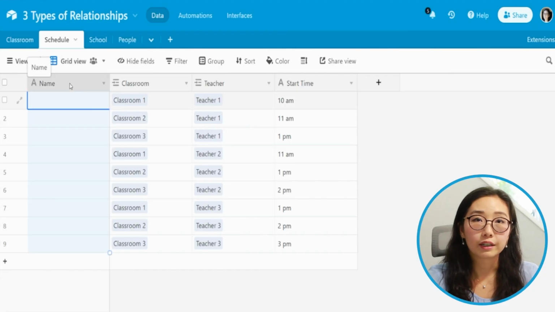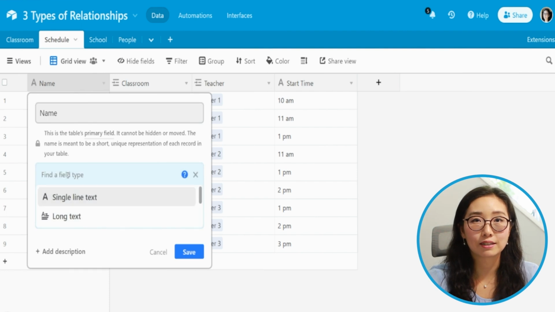To get a unique value in the name column, I generally like to use a formula. We'll talk more about formulas later on in the implementation section, but this is a very important concept so that you can make sure all of your data is uniquely named. To create a formula field, you can customize the field type and select formula.